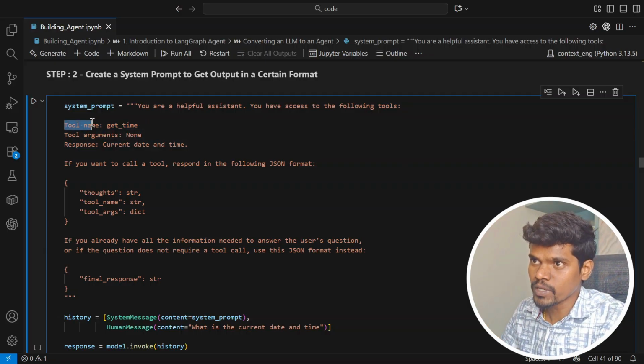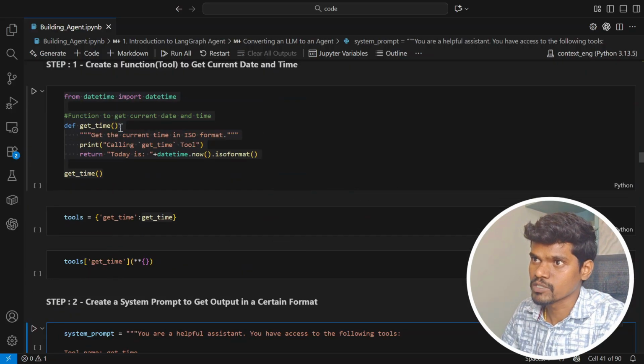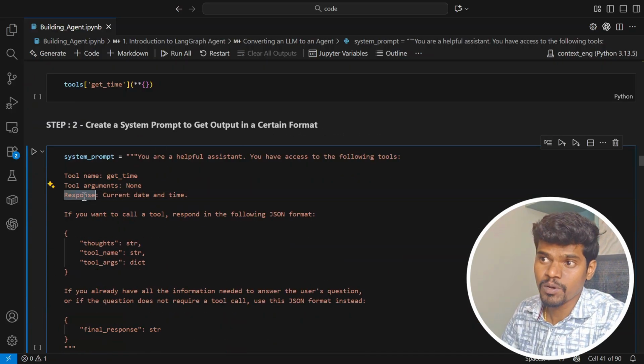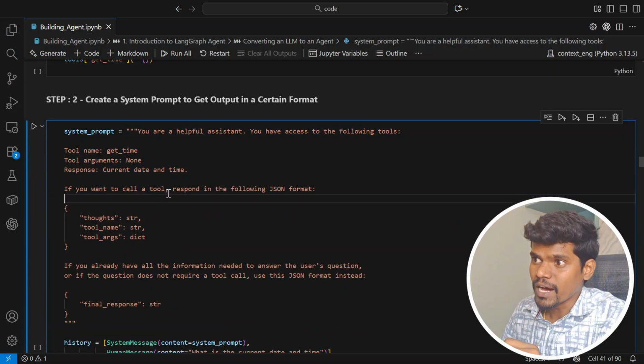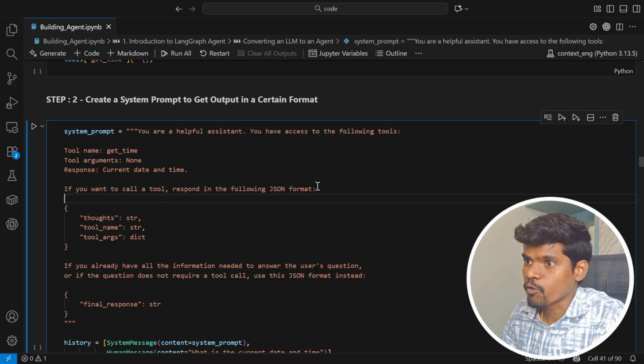Here we are providing the tool name, which is getTime, and tool arguments. This function doesn't take any arguments, so it's going to be none. And the expected output from this tool is the current date and time. Then, if you want to call a tool, respond in the following JSON format.